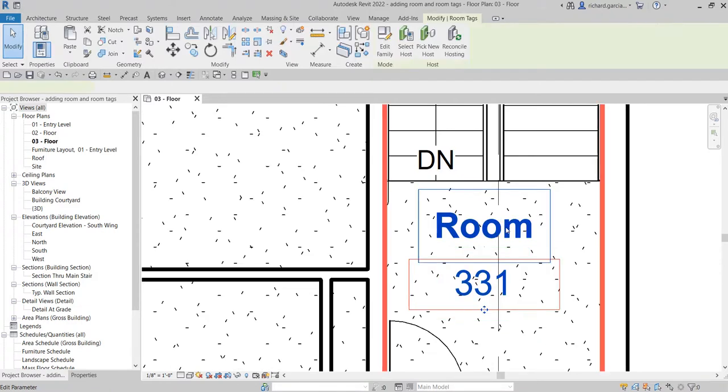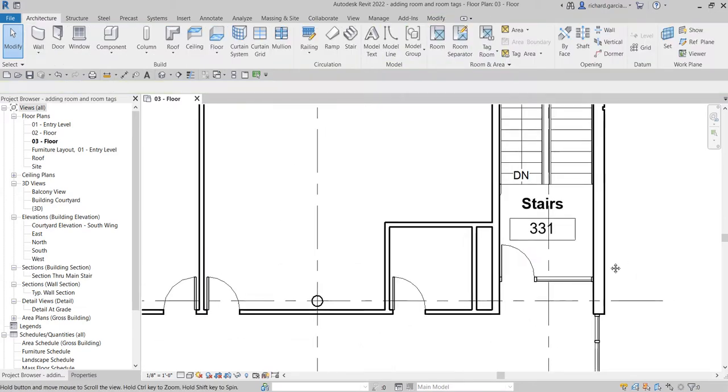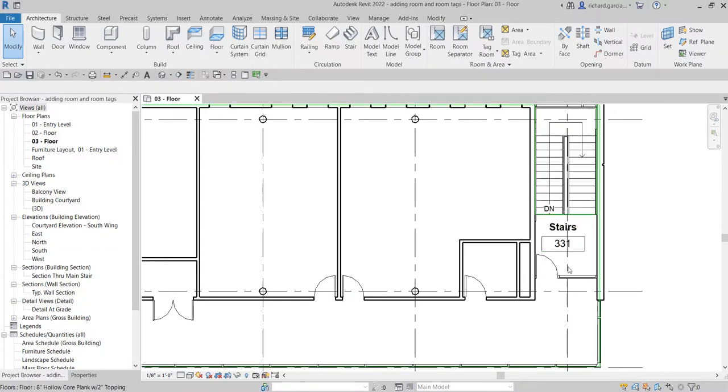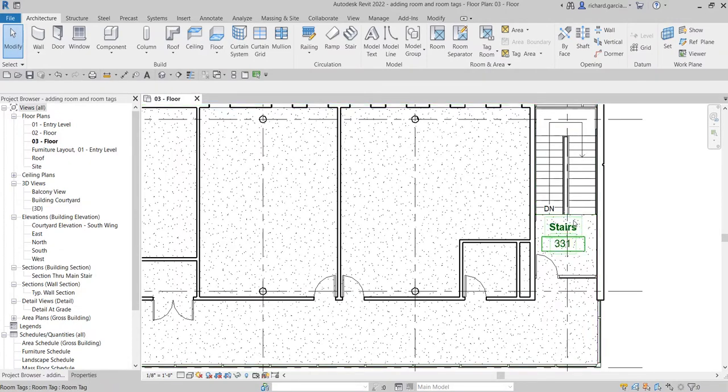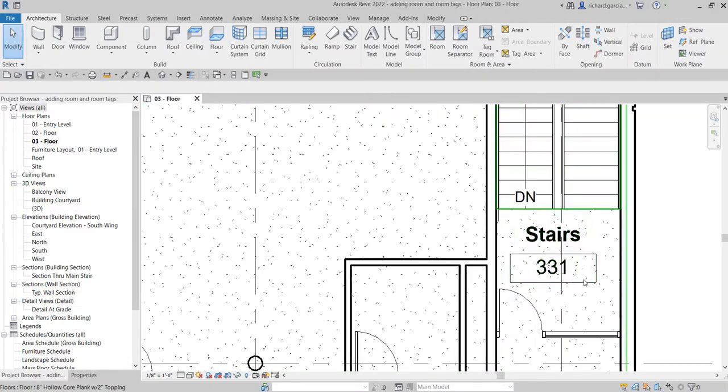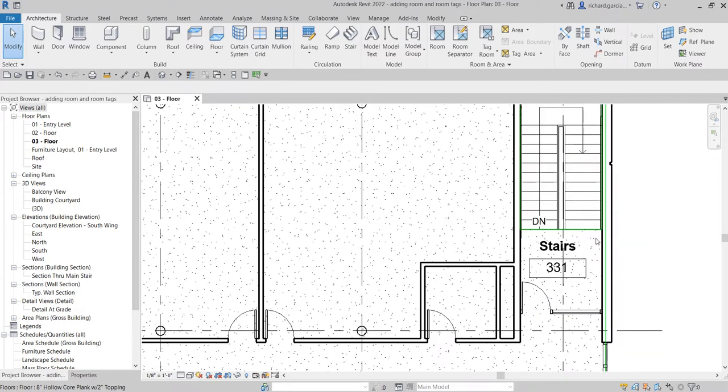For the name, I can click this again and change it. Let's say that's my stairs, and then enter. By the way, if you hover your pointer inside this area, you will also be able to select the room by hovering your pointer and then pressing Tab, Tab, and there you go.